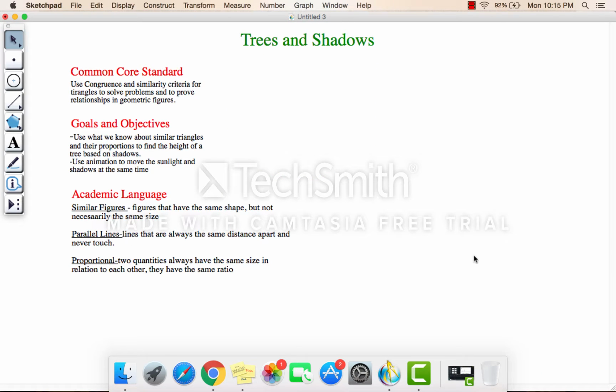Alright, before we start, let's go over the Common Core standards, the goals and objectives of this lesson, and the academic language. So the Common Core standard used for this lesson is to use congruence and similarity criteria for triangles to solve problems and to prove relationships in geometric figures, in this case in the triangles. And the goals and objectives are to use what we know about similar triangles and their proportions to find the height of a tree based on the shadow of the person and the shadow of the tree. And then to use animation to move sunlight and shadow at the same time. So to figure out how to move multiple things with just one animation.